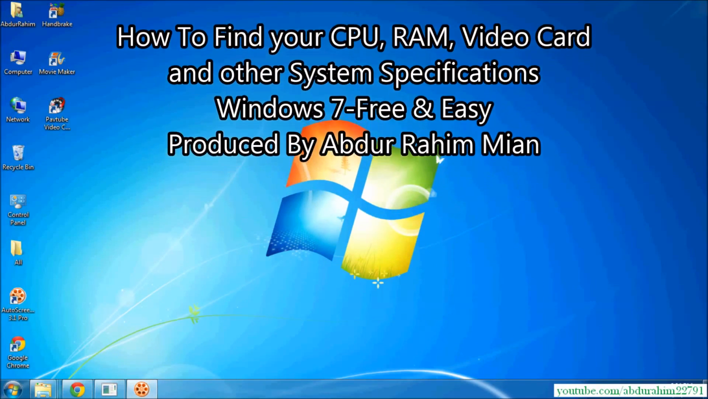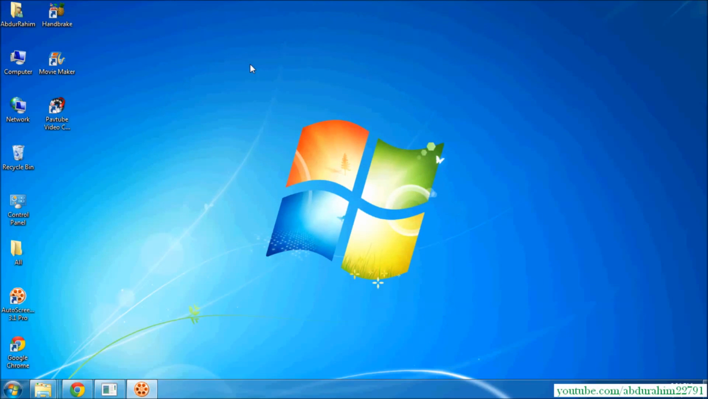Now I am going to share with you how to find your CPU, RAM, your computer operating system, or which video graphic you're using and a lot of other things. I think there are a lot of people who don't know about this. So let's take a look.